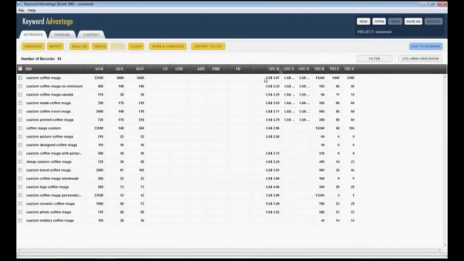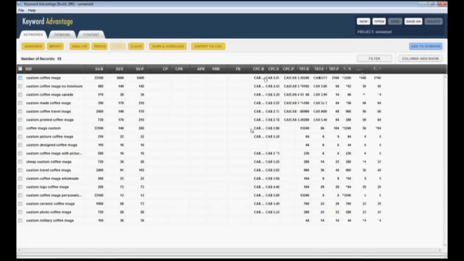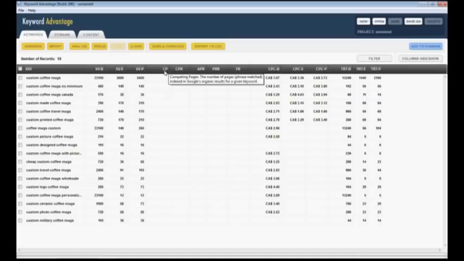You can see that there's a whole bunch of data here. There are many columns that give you pretty much all the data you'll ever need. But there are a few empty ones here, and those require further analysis by the Keyword Advantage software. This is data that is not given to you by Google, and it's where the Keyword Advantage software really comes into play and helps you out with analyzing your keywords.